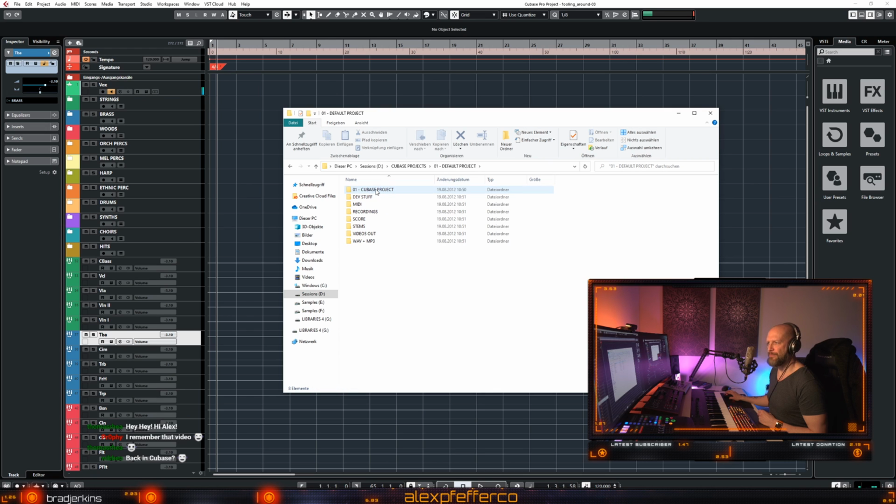And I have this default project folder here. And inside that folder, I have this structure going on, which is basically 01 again, so it's always on top, the Cubase project. In that, back to Cubase, I will get to that in a little bit.